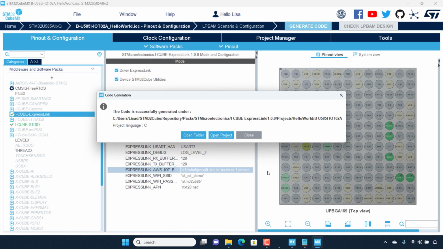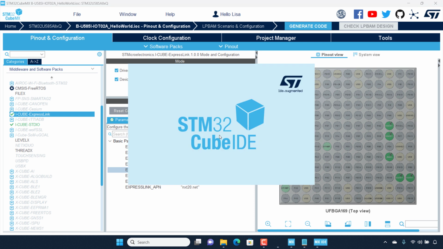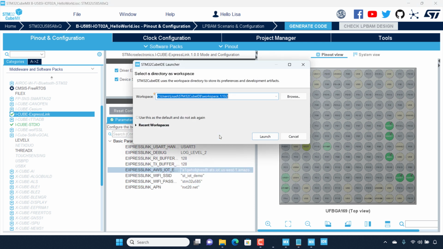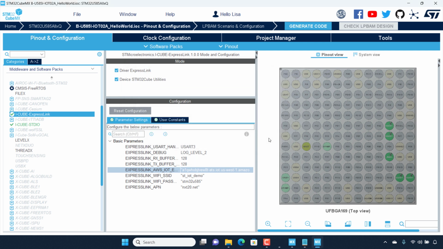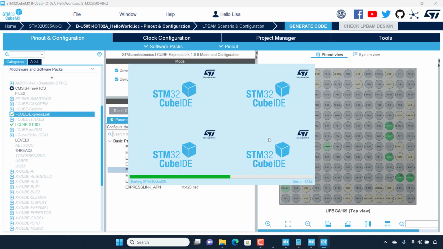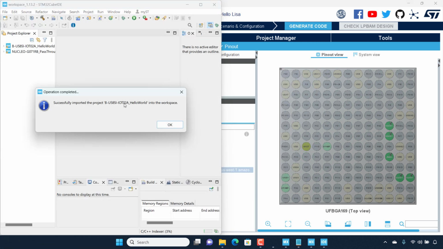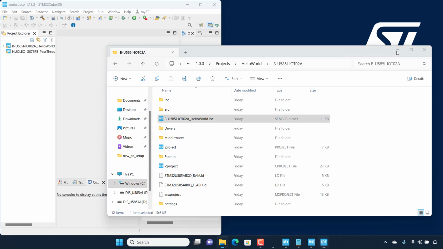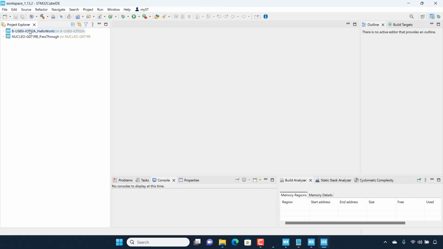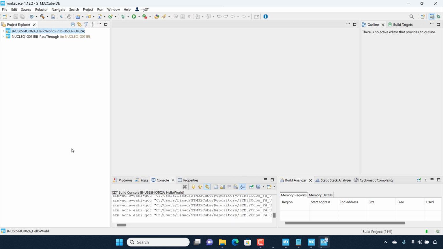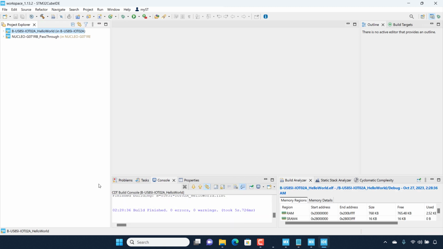The code of our project was successfully generated. You can now click on Open Project to open it on STM32 Cube IDE. Here you can choose your workspace. Here you can see that the project was successfully imported. Now select the project and build it. Here you can see that the build was complete.